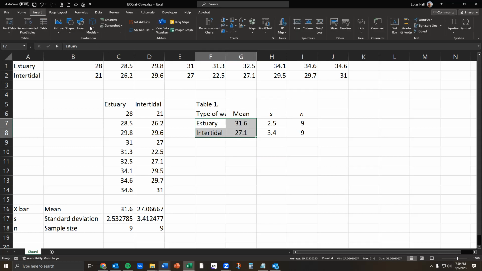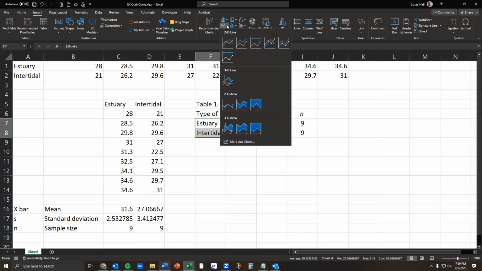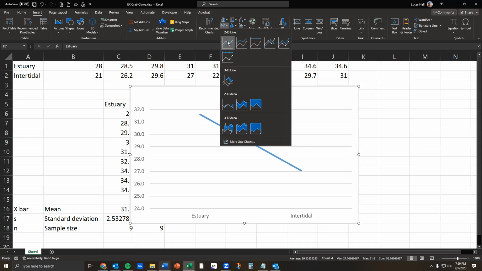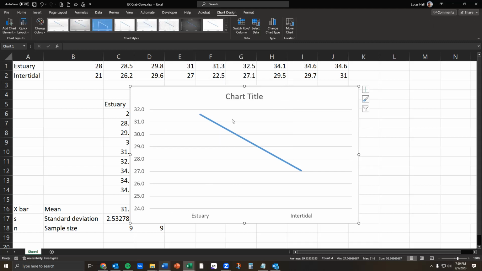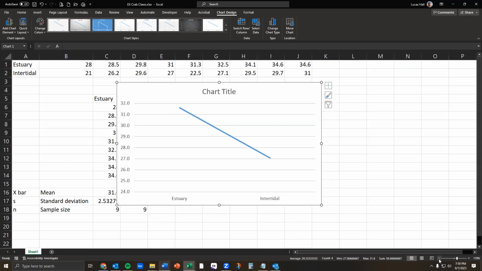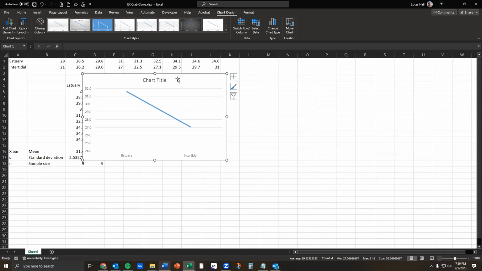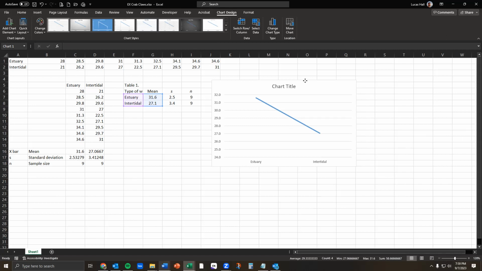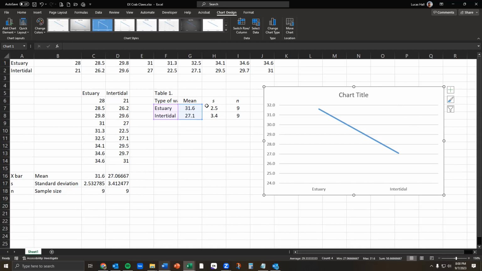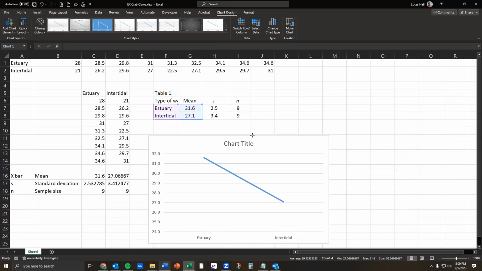So we're going to go up to insert. We're going to come over here to our charts section of the ribbon, and you're going to click the drop down arrow and the very first option, the line graph. Click the line graph. Now you'll notice that we have a graph. Now I'm going to minimize this a little bit here so we can still see what's going on, and we can probably go a little bit bigger. All right, so now we have our graph. I'm going to move it down here.